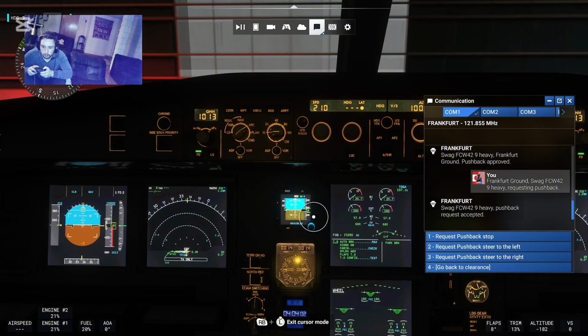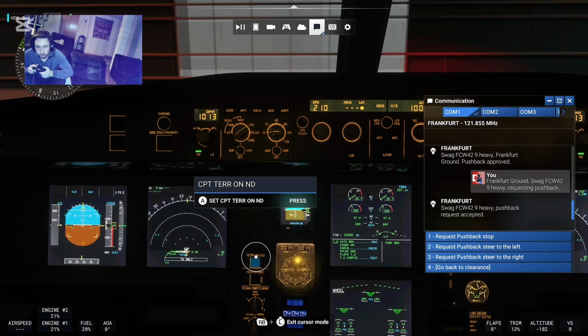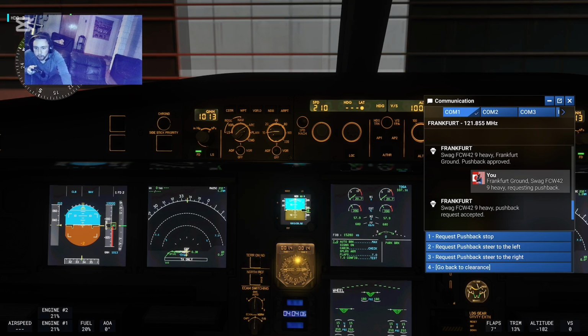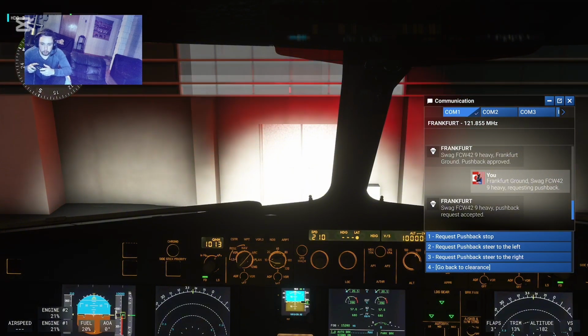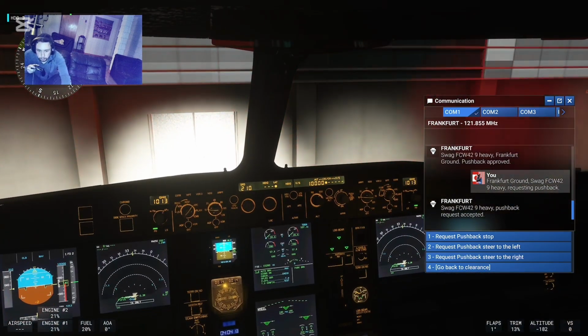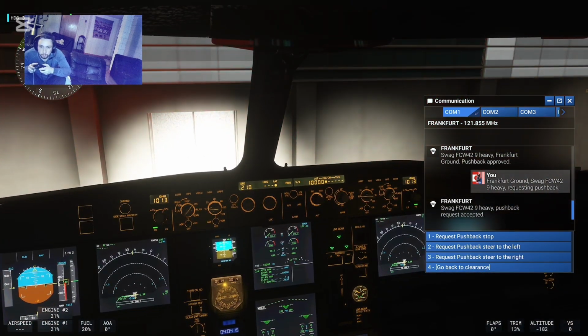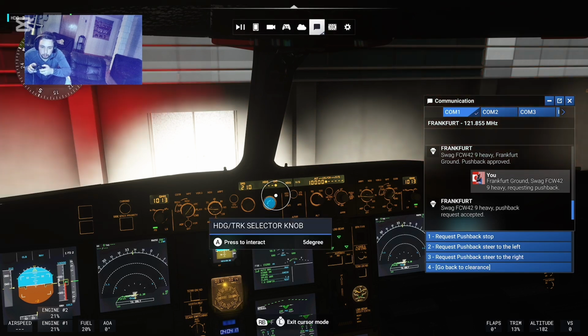Alright, so pushback's been accepted. I don't know why my flaps are already... I'm gonna put my flaps up here. Gonna put those down after. So parking brake is off. We should start getting pushback soon.